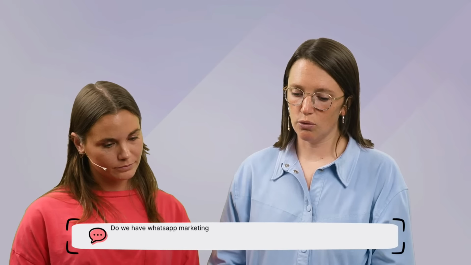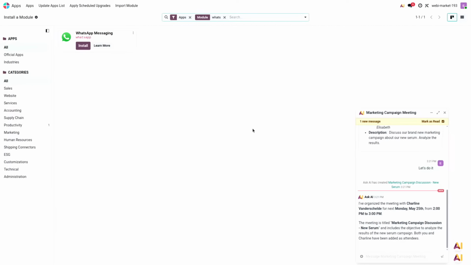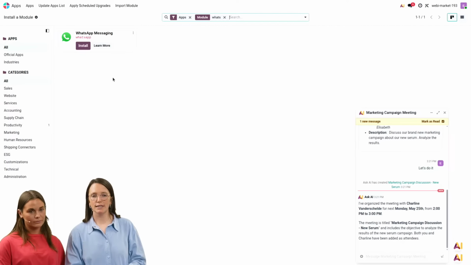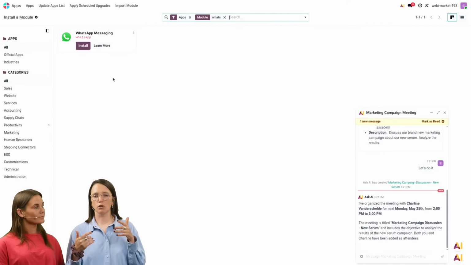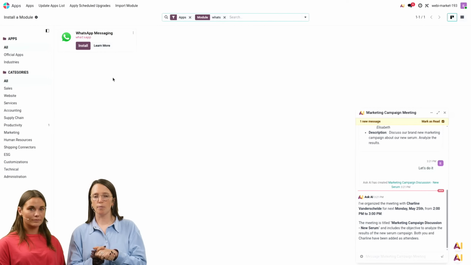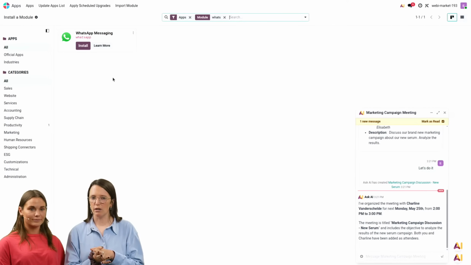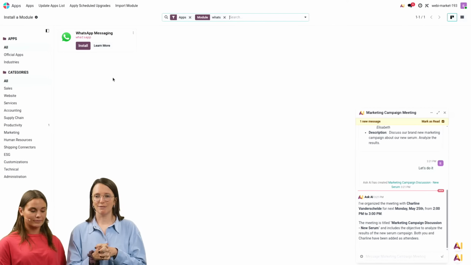Do we have WhatsApp marketing? Yes, there is a WhatsApp application that is available in Odoo. So you will have to go into the Apps application, and you can search for WhatsApp here, and you will be able to install it. But here you will see that you will have some templates that are already configured by Odoo, and if you want to configure more templates, you will have to create a WhatsApp Business account. But this is totally explained in another webinar that you can find on YouTube, searching for WhatsApp configuration, I think, and you will find it.